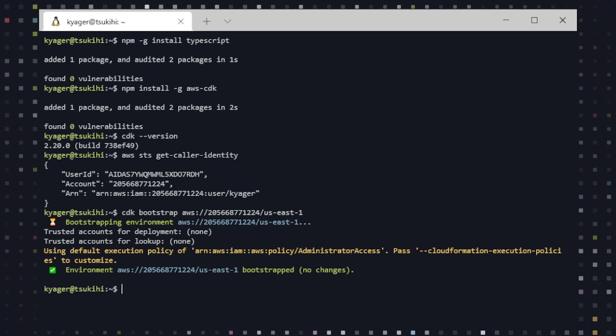next thing is to actually get a project started. So first we need to make a folder. We are going to call this, let's just do CDK-example, and change into that.